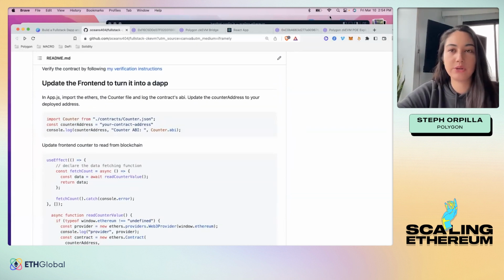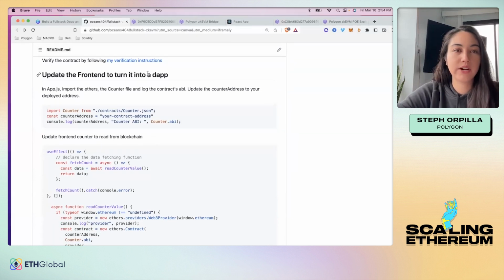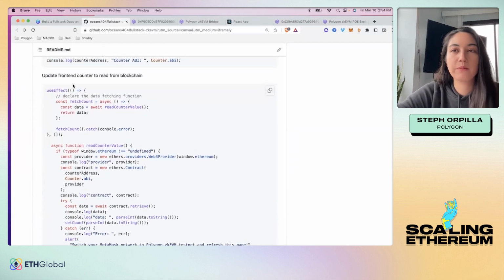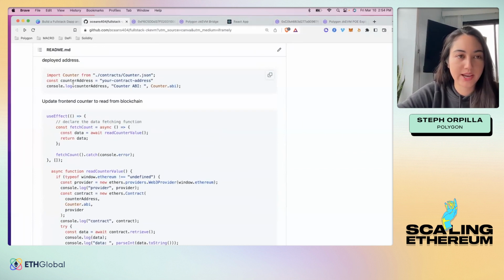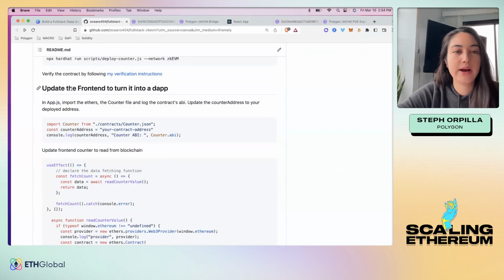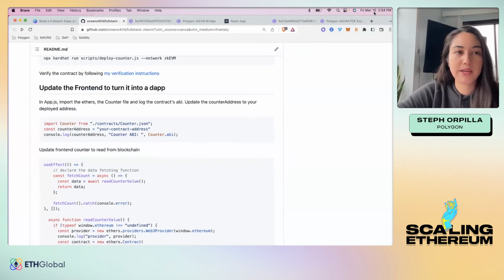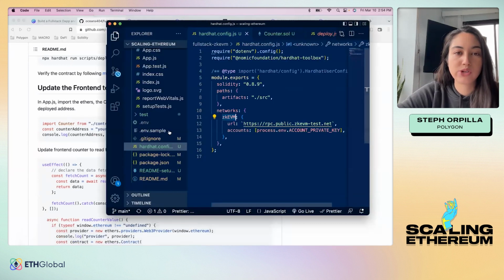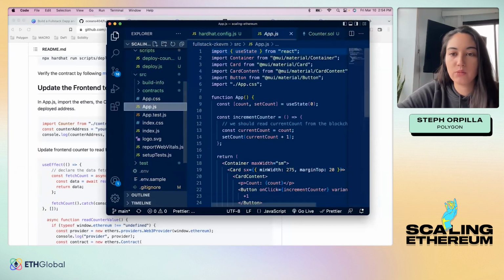The next thing that we need to do is turn our front end into a dapp. There's like 4 pieces of code, and I know we're running short on time, so I'm going to do this really quick. What we're doing here is importing our counter JSON, which is the ABI, into our front end so that we can reference the different functions available on the contract and play with those from our front end. So I'm just going to grab these 3 pieces of code and add them to our app.js, which is what we're using with React.